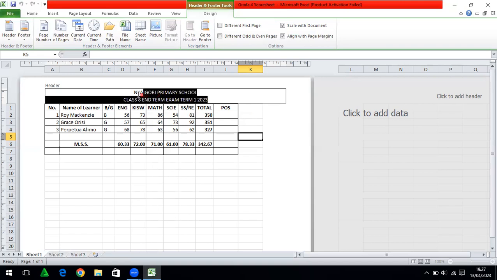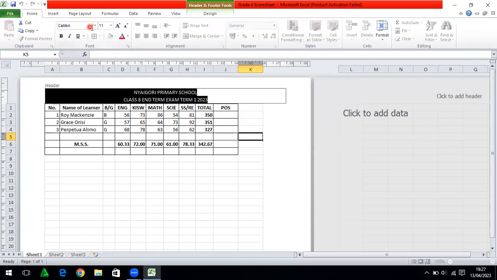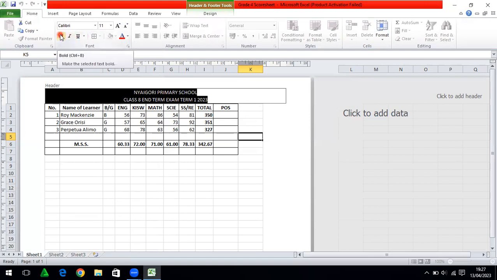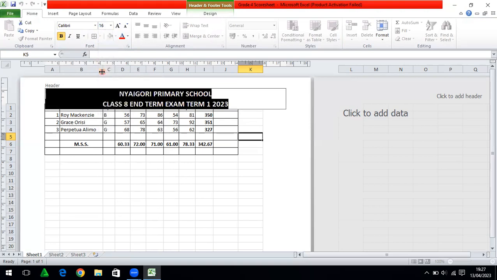You want this work to look a bit better by changing the font. The font is here. You can choose the one you want, or you can leave it the way it is. I choose to leave it the way it is, but I make it bold. I increase the font size. So you can maybe give it 16, so it will be larger. Then I underline because it's a header.